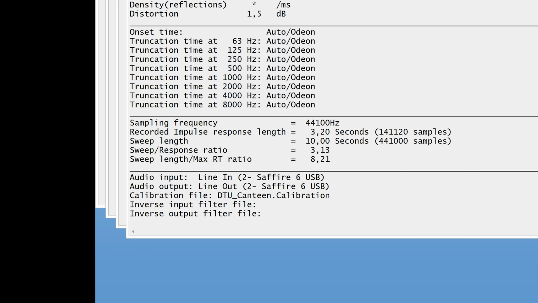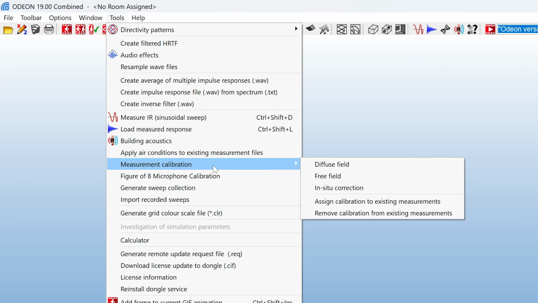At the bottom of the Energy Parameters tab, you can check whether calibration is applied to the measurements, and if so, which calibration file. You can unlink measurement files and calibration files at any time by going to Tools, Measurement Calibration, Remove calibration from existing measurements.